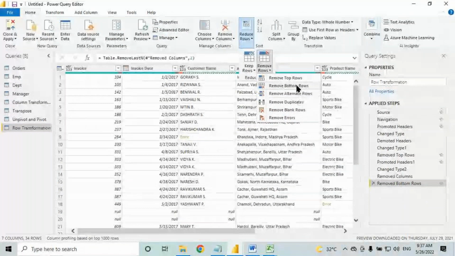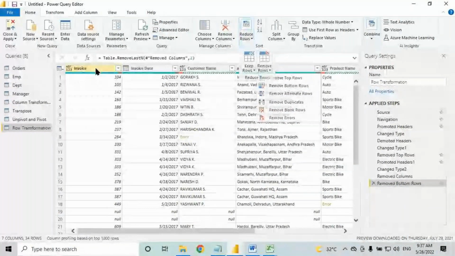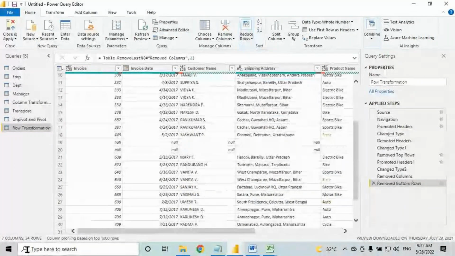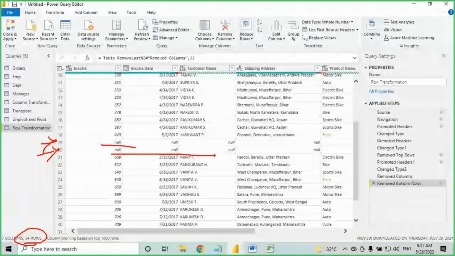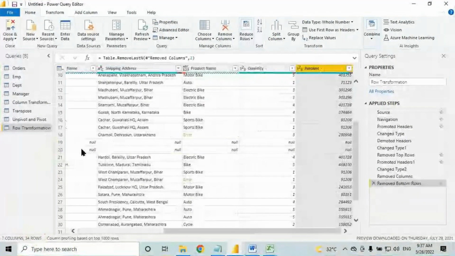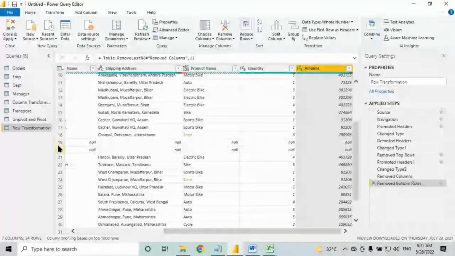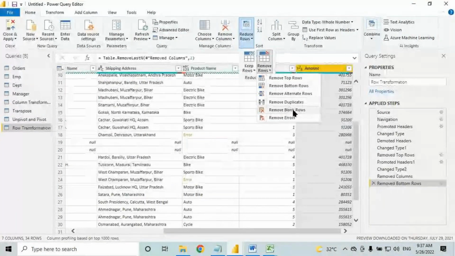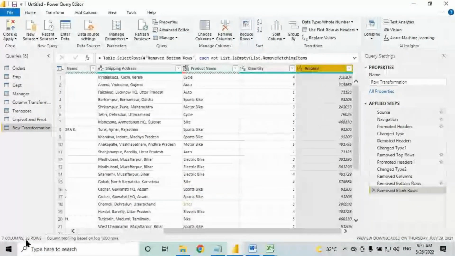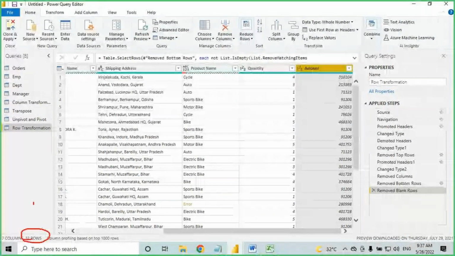There is an option called what? Remove blank rows. So in this table, currently you have 34 rows. In the 34 rows, the 19th row and 20th row are completely blank rows. You don't have any data there. So do you need those rows? No need. You want to remove them. How to remove them is remove blank rows. When I click on remove blank rows, how many rows do you have now? Two blank rows got removed.